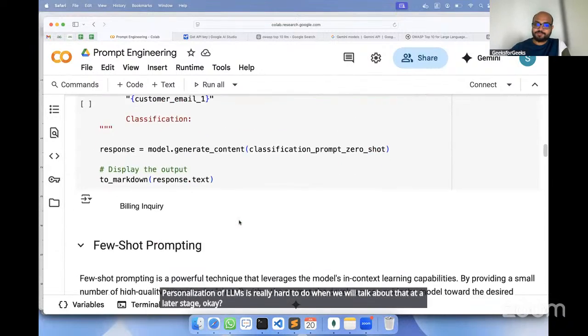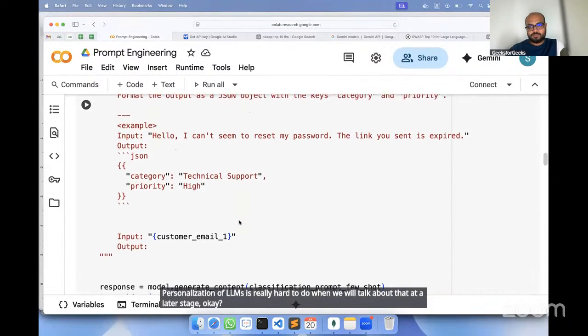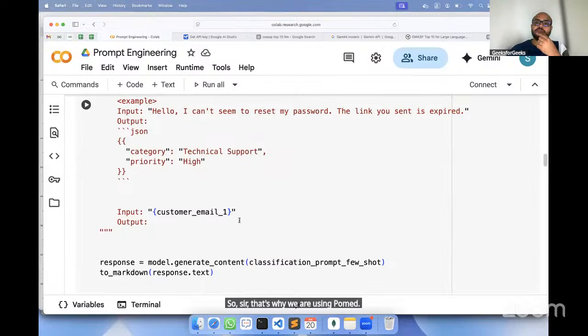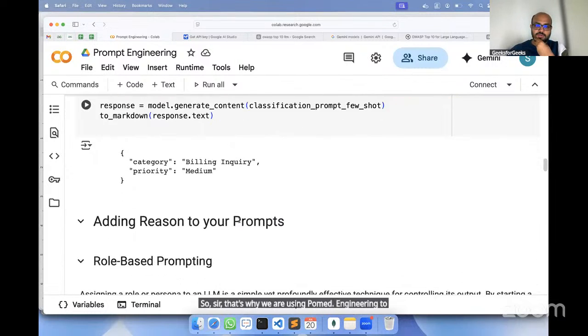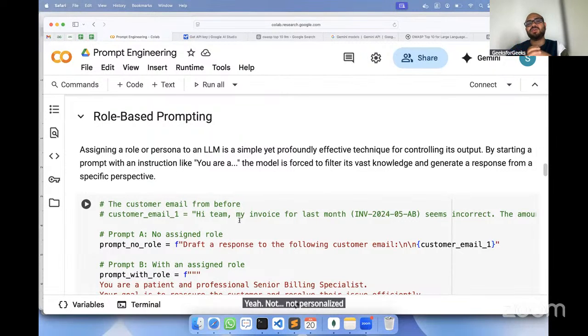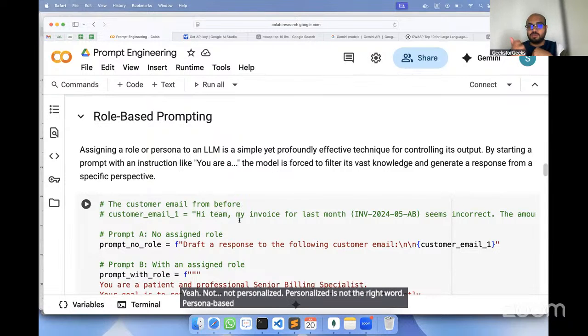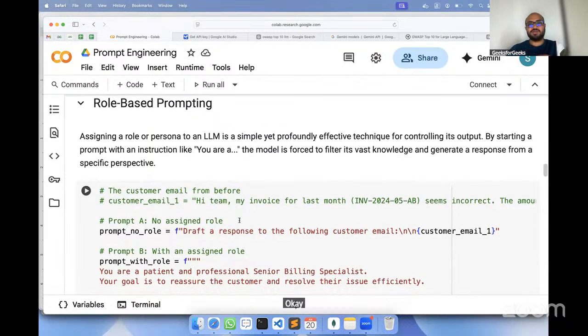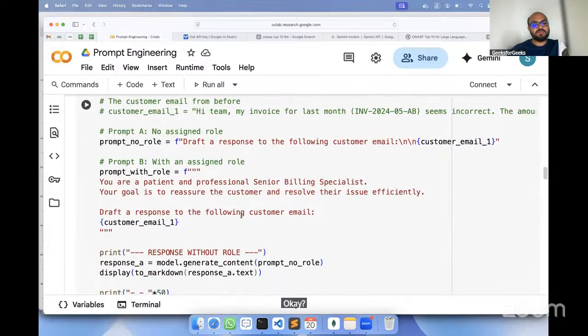So, sir, that's why we are using prompt engineering to get personalized results. No, not personalized. Personalized is not the right word. Specific. Persona based, specific, role based.